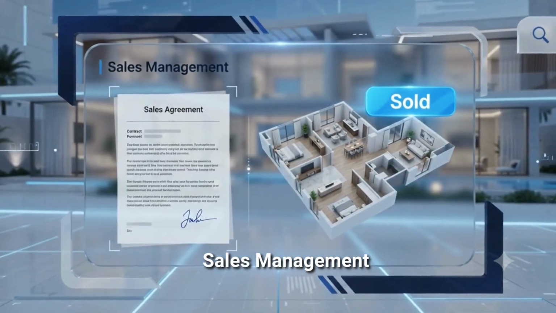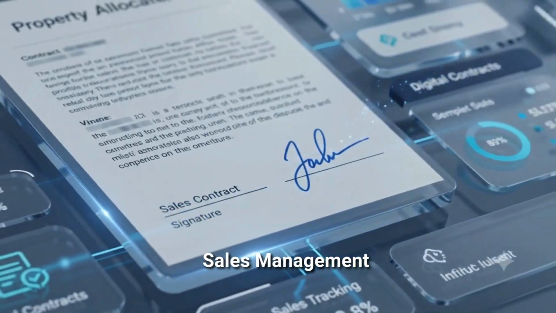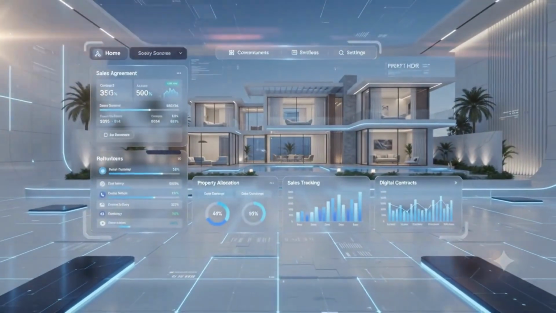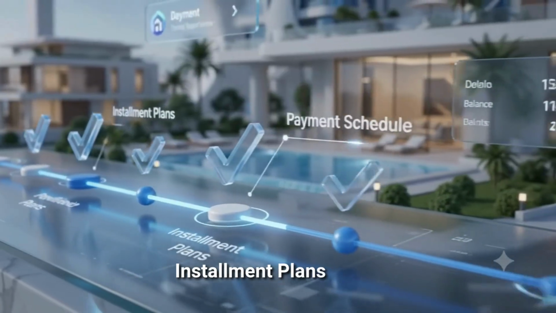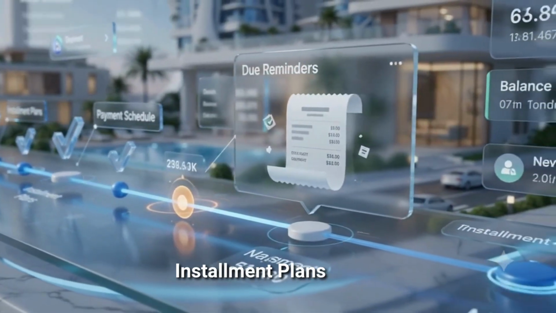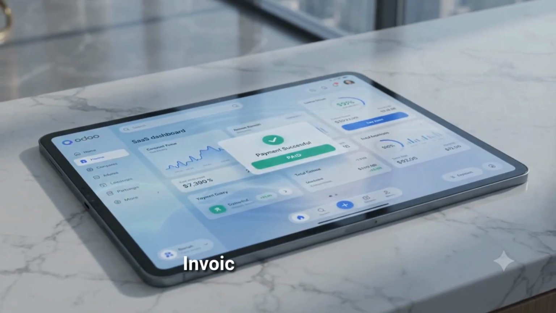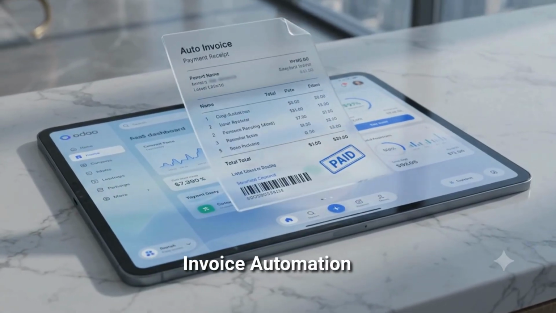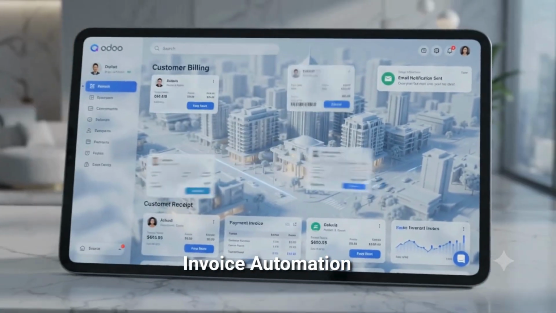Simplify the complete property sales process with automated workflows. Offer flexible installment plans while tracking every payment automatically. Generate invoices and receipts instantly, without manual work.